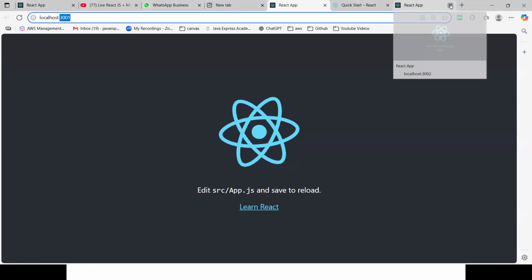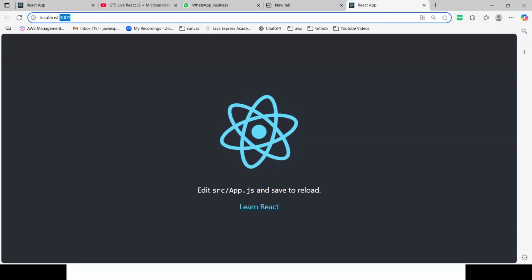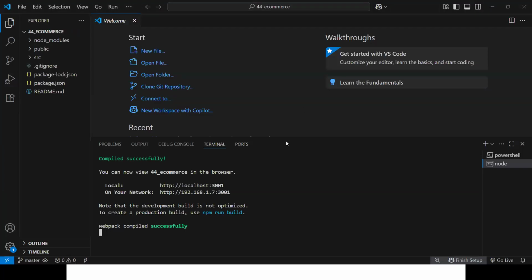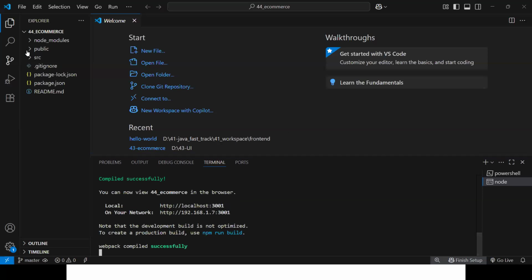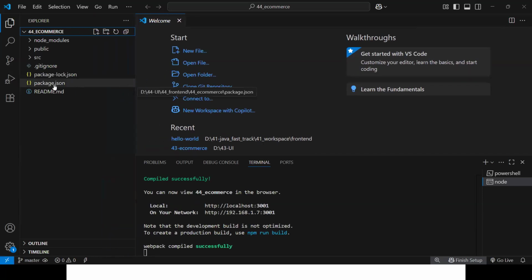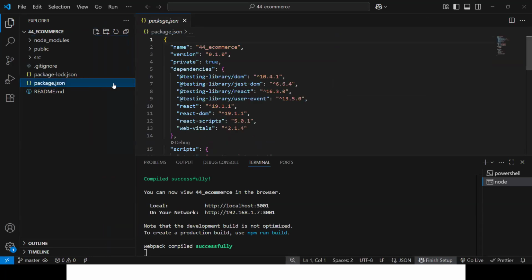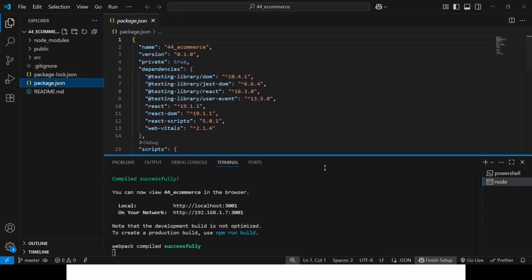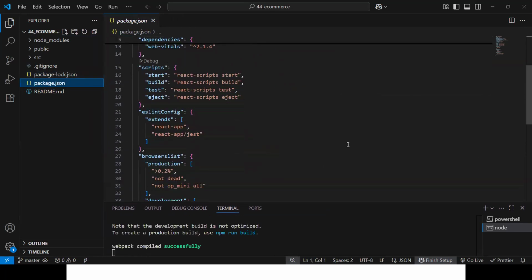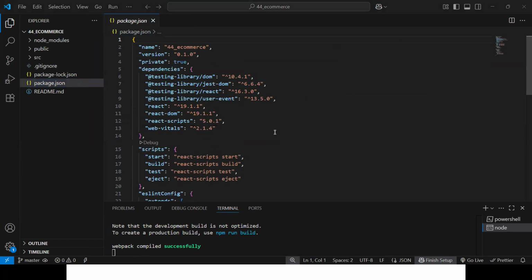Now let me close everything here and open our Visual Studio Code. Now this is the folder structure for the React application, guys. If you observe here, we have multiple folders. Just try to think. We have a package.json file, right? It is nothing but a pom.xml file on our Java side.